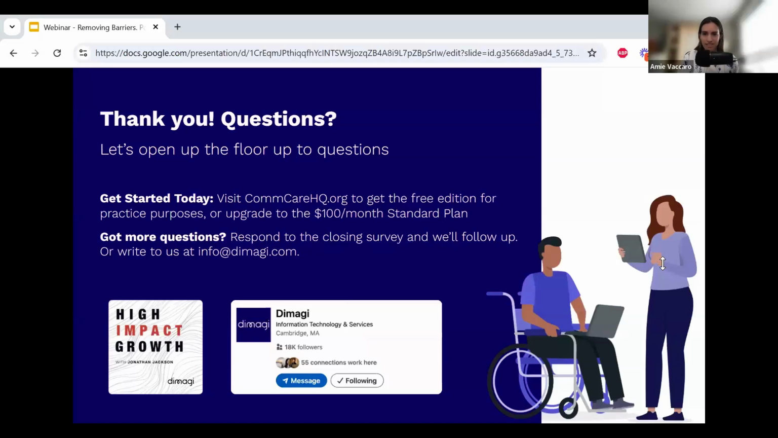So folks, add your questions into the Q&A. I will kick it off with a couple that I've seen come direct to me over the Zoom. So one is, how does this pricing compare to alternatives? So other tools that are out there on the market.